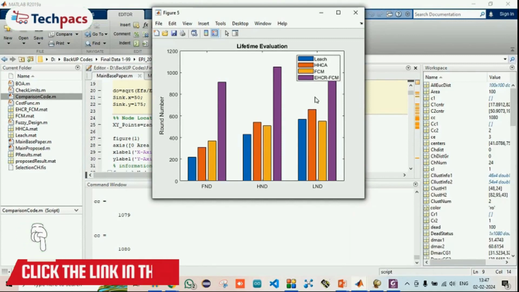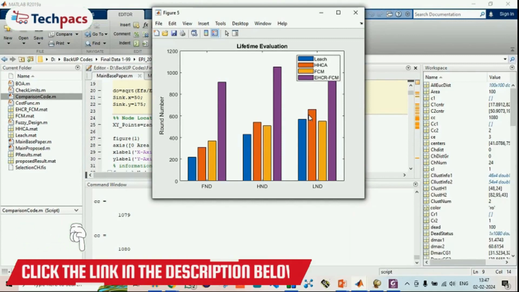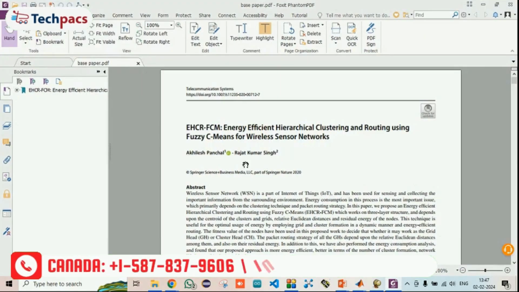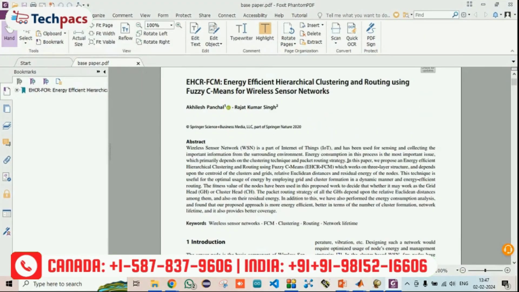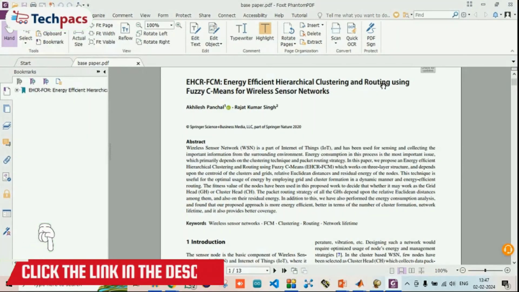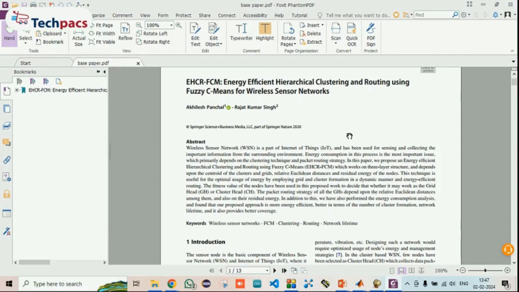These are the base paper results that I will give the overview of later on. Initially, let's talk about the problem. We were using this base paper as a reference for our research, in which they implemented energy efficient hierarchy clustering and routing based on the FCM. I'm giving you a brief of what exactly they have done.